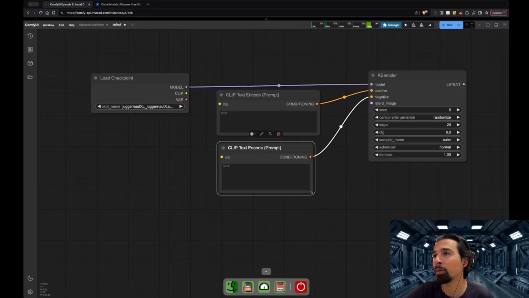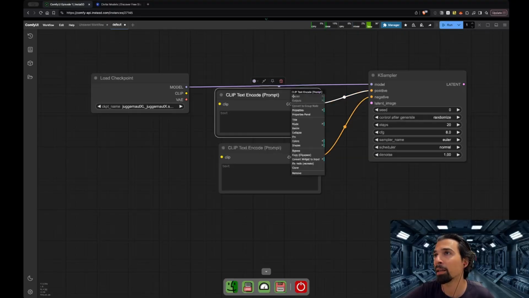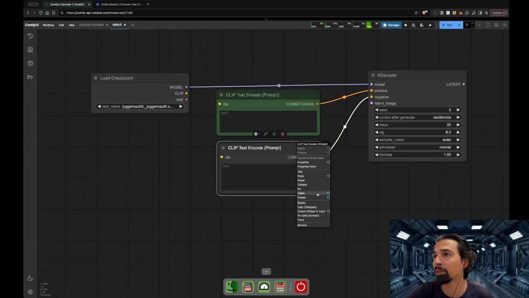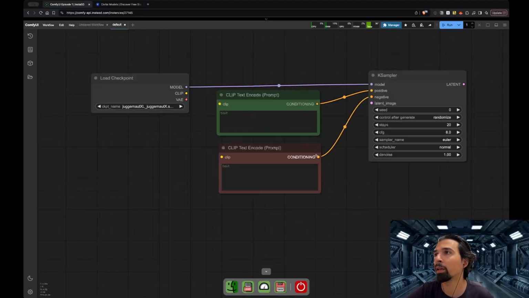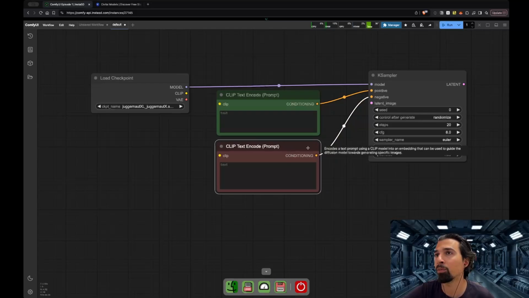And within ComfyUI, a little element of convenience that I can have is I can actually color code these. So for the positive, I can color it green. For the negative, I can color it red. And now I can kind of get a better visual sense of what I'm dealing with here.